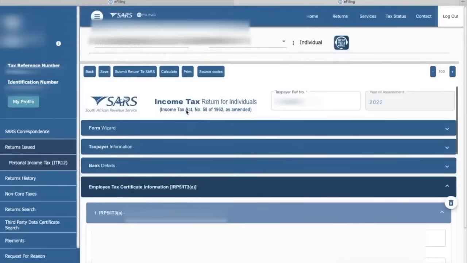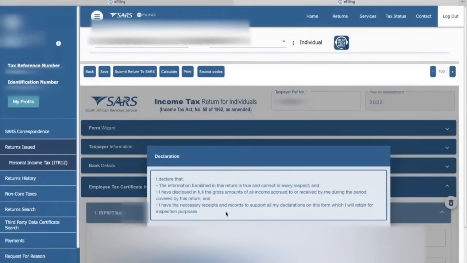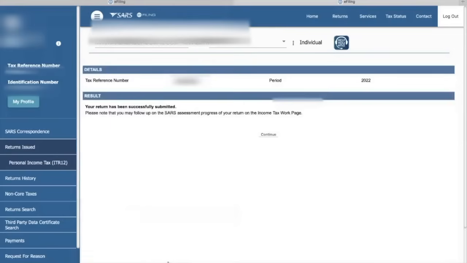Okay, and once you've double checked everything, we can now press submit return to SARS. Otherwise, if you want to do a calculation and see what the outcome will be, whether there's a refund or you owe SARS, then you can click on calculate and you will see what that is. Otherwise, if you are comfortable, you want to submit, then you can submit return to SARS, and here you have to declare that the information furnished in this return is true and correct in every respect, and you have disclosed in full the gross amount of all income accrued to or received by me during the period covered by this return, and I have the necessary receipts and records to support all my declarations on this form, which I will retain for inspection purposes. If that's the case, and you're comfortable with that, then you can click on confirm, right? And your return would be submitted.